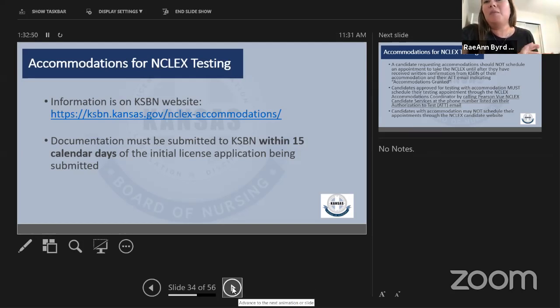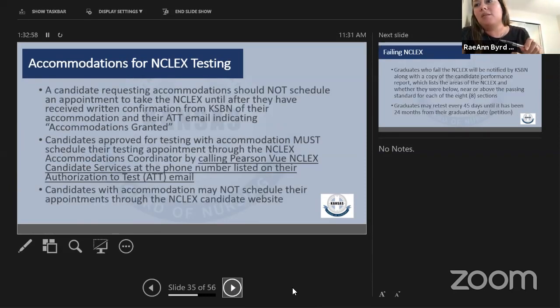I would say the accommodations is kind of like the legal. If you know that that's something that you're going to need, we really need to know that documentation. Okay, you can go back to the next one.